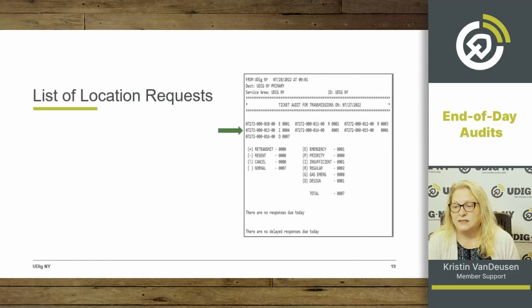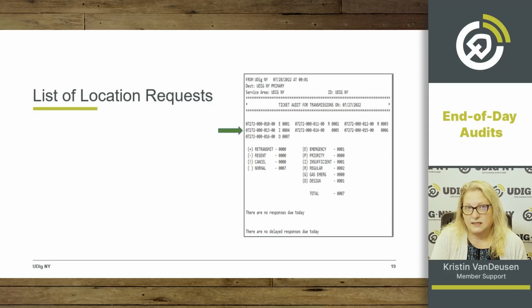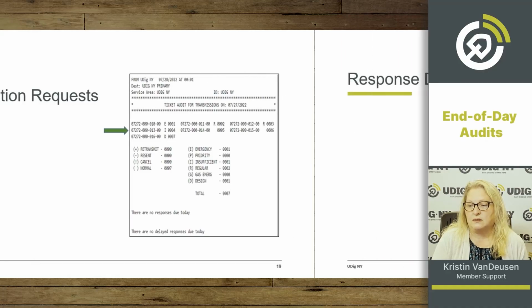Using the ticket listing on the audit can serve as a checks and balances against your Exactix dashboard. Sometimes we receive calls from members who see the request on their dashboard, but they didn't receive it in their email. Looking back on the audit is a great way to quickly determine if there are any transmission issues.